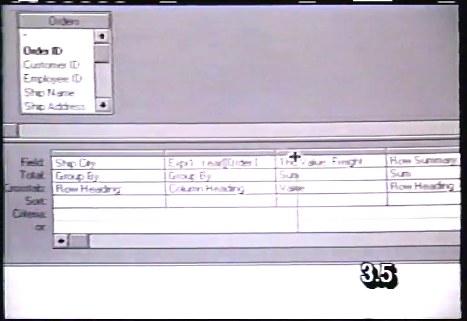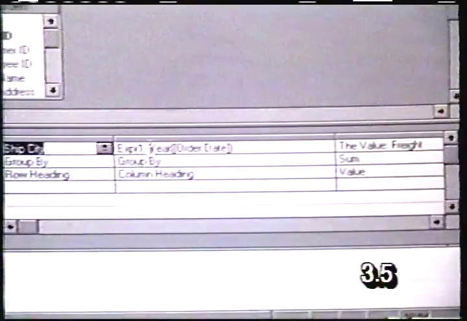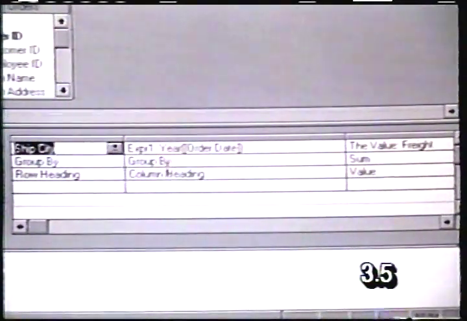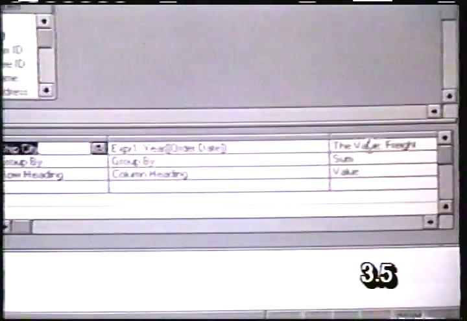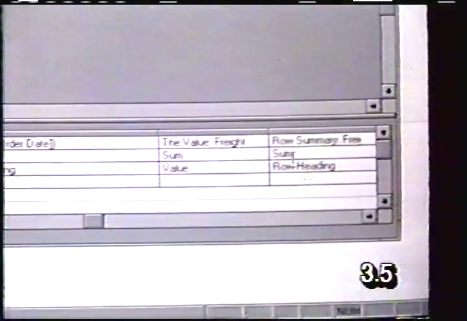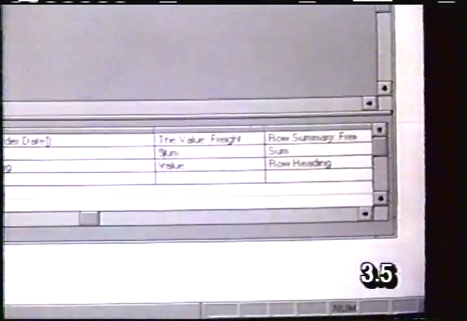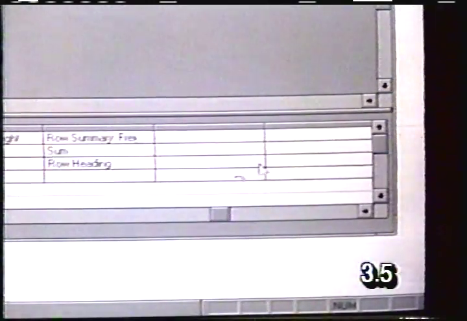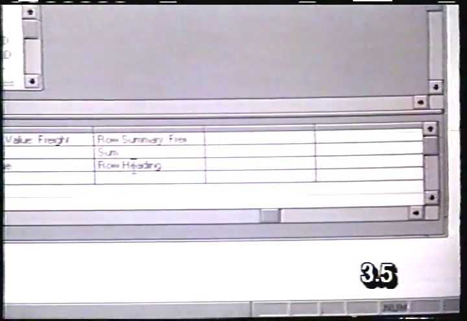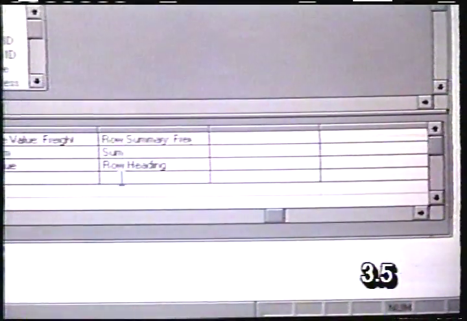But if I open this up, this is a rather complicated expression. What it's saying is it's the year of my order date that it's grouping by. So it's only looking at the year of the order date as opposed to the month of the order date or the day of the order date. I'm also looking at the value as a title of freight, and I'm summing the value. I also have a row summary as a row heading, and it's also placing a sum there.